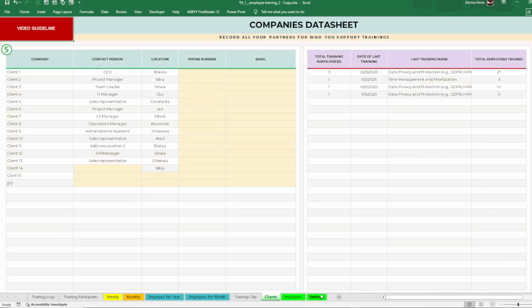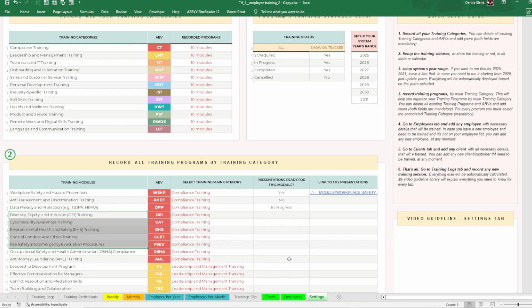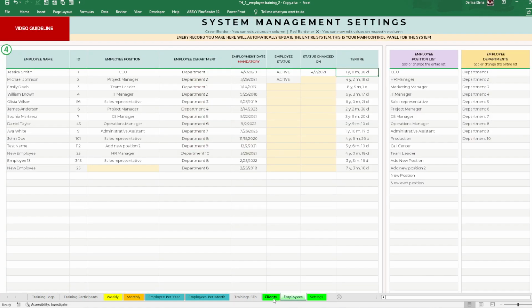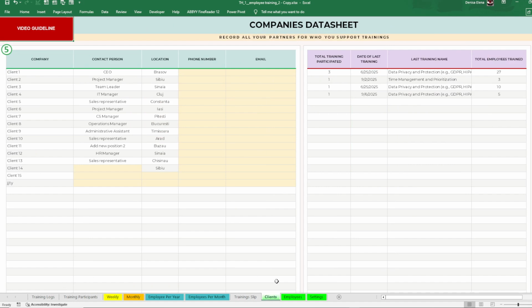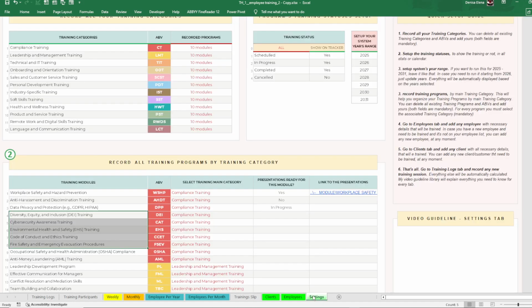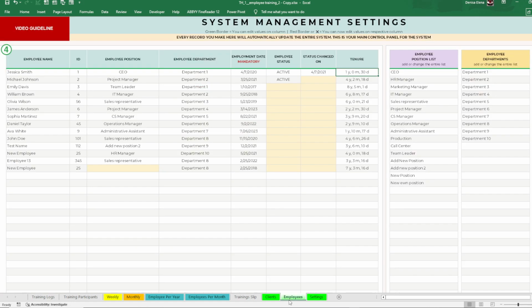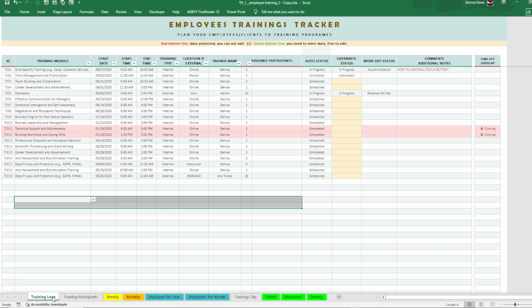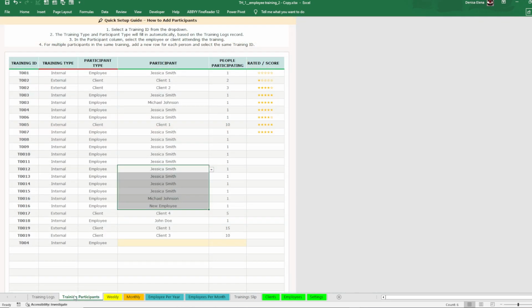So from the entire tracker, you just have to select in the settings tab, record your employees and clients. Very easy to do, nothing too fancy. And that is everything you have to do to set up your entire system. Settings with training categories and the side module for every training category. Record your employees, record your clients, and that's everything you have to do to set up your tracker. Everything else will be just to record training modules and assign participants.